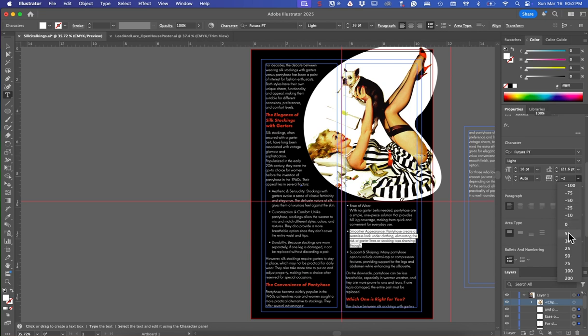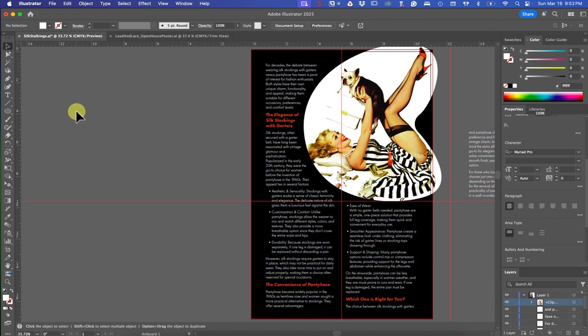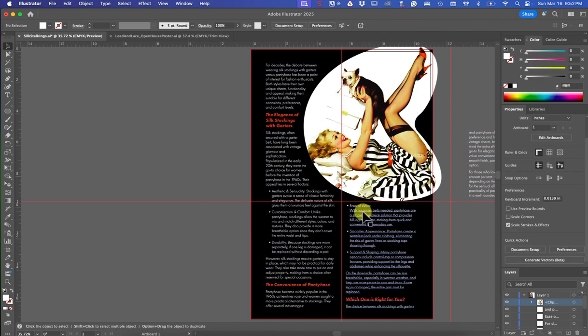Or you can go the opposite direction and try to get another word to drop down onto the line below it. So if I give it a +10, that's going to spread out the text through the entire paragraph. And when I click off of it, you can see that it doesn't really look that different from the paragraphs around it.